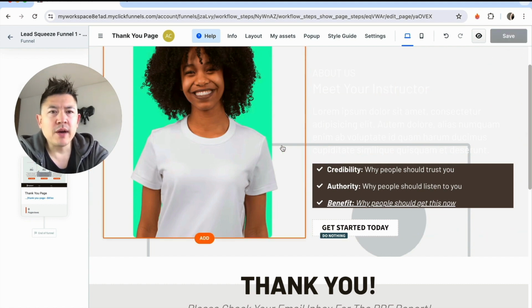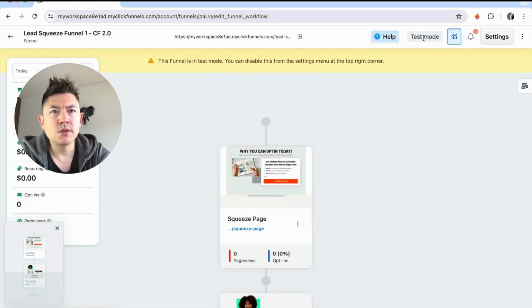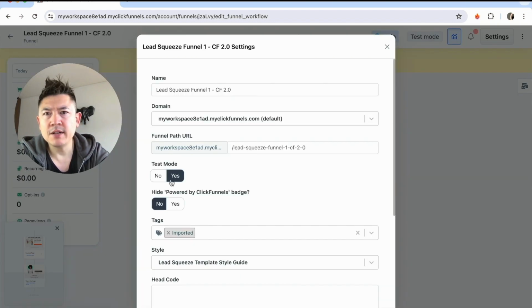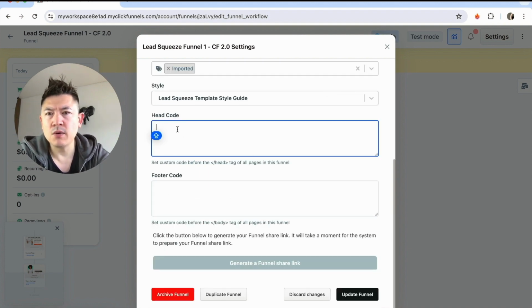Okay, I think we're ready to go ahead and publish this lead page from our ClickFunnels. So we're going to go back here on the top left. Okay, so this looks good. And as you can see right here on the top right, it's in test mode. So we want to click on settings, and then right down here on the bottom, it says test mode. Go ahead and click on no. You can go ahead and hide the powered by ClickFunnels badge. If you have any kind of footer code or header code for your analytics, you can go ahead and add that in here. And then we're going to click on update funnel.